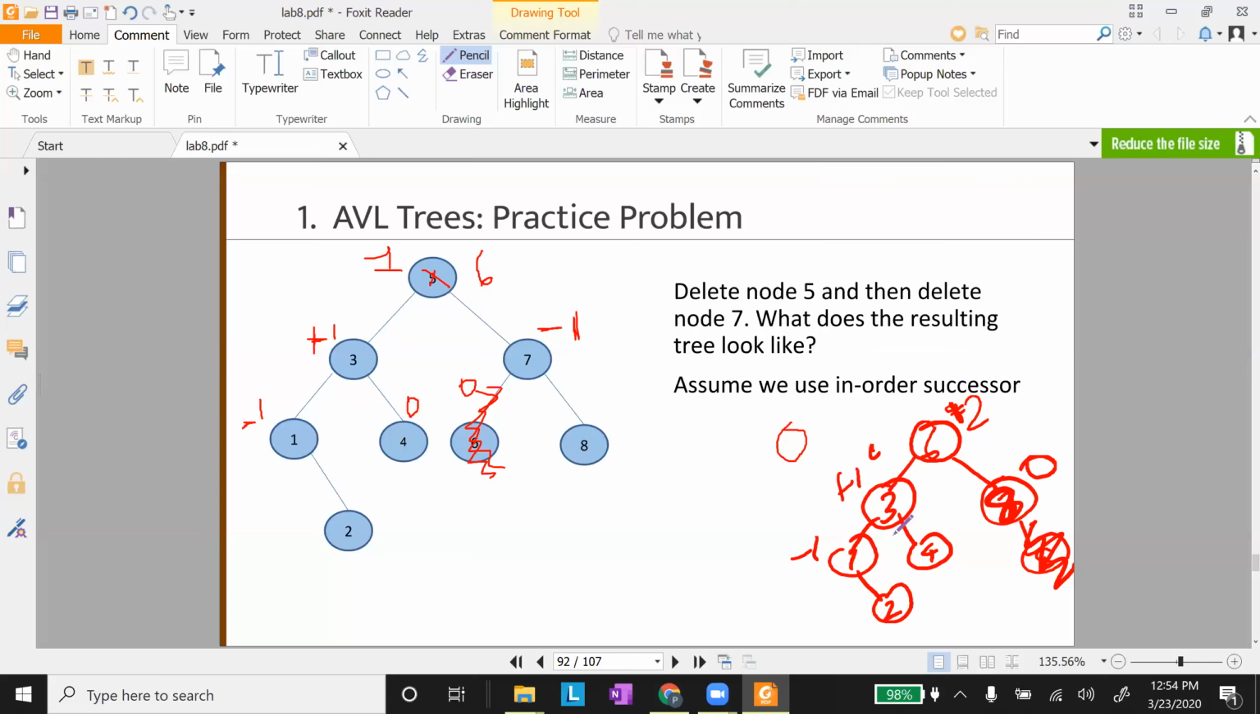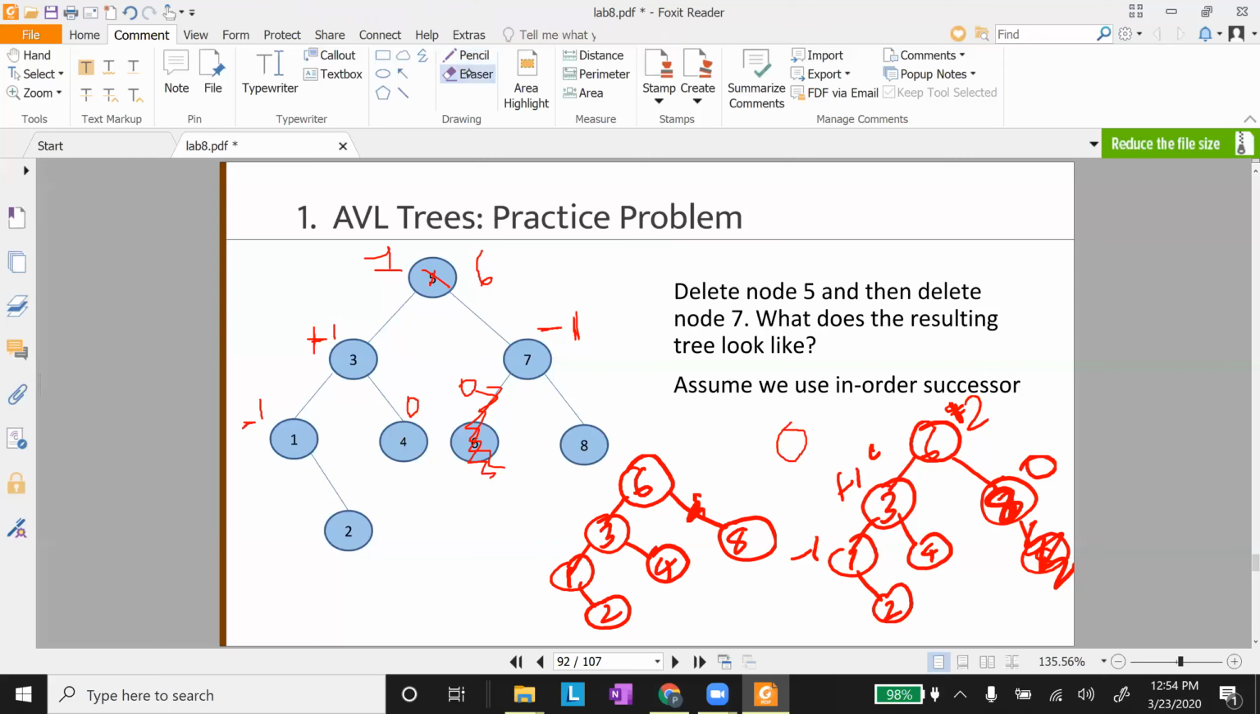So let me draw this again for clarity. So we have 6, 3, 1, 2, 4, and 8, which is currently not balanced. All right, so we can see that this one is not balanced. So what do you do instead?